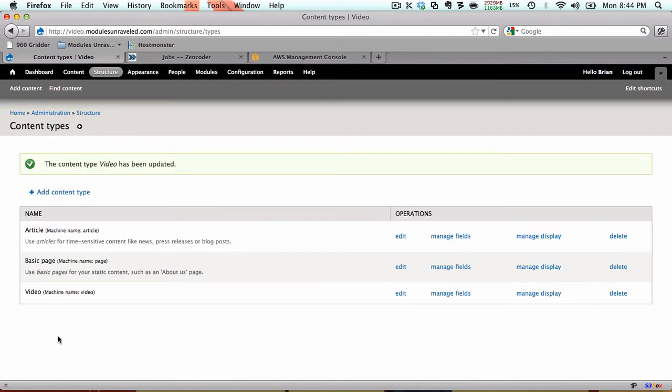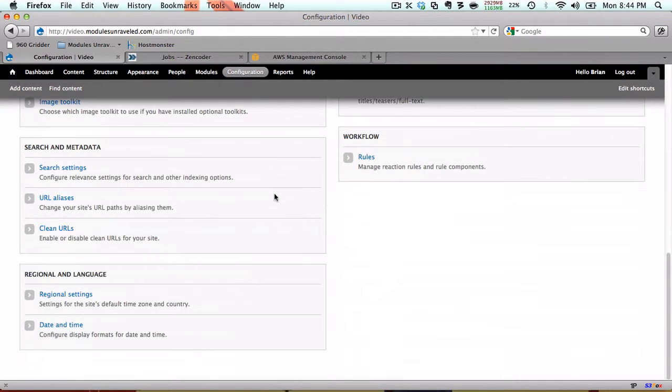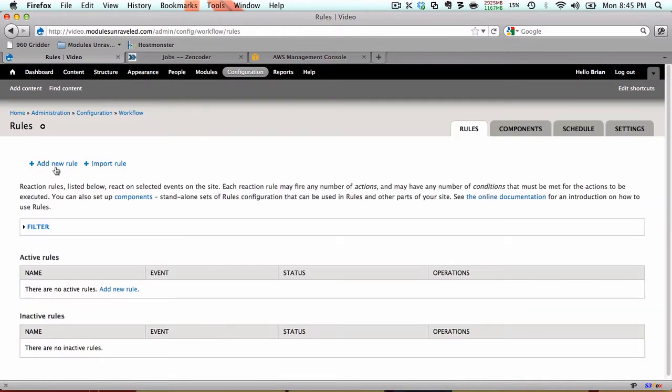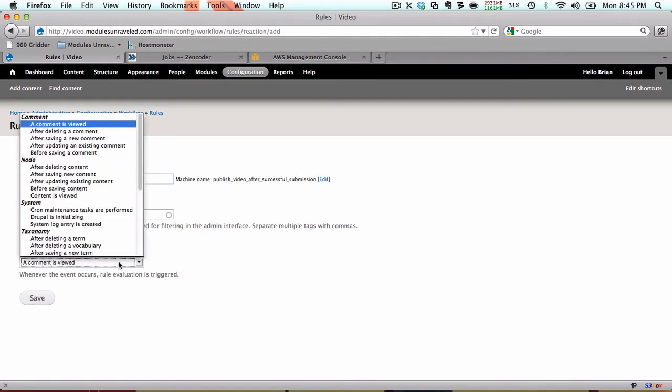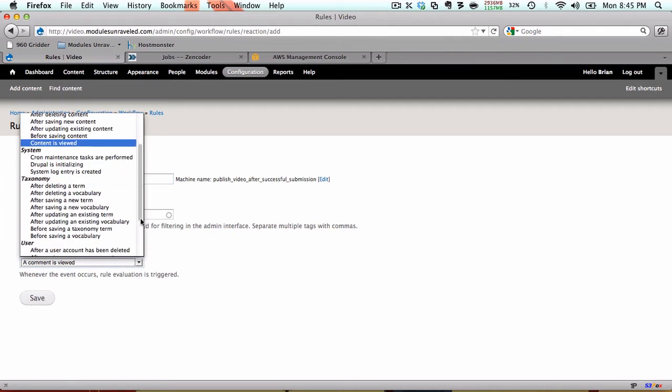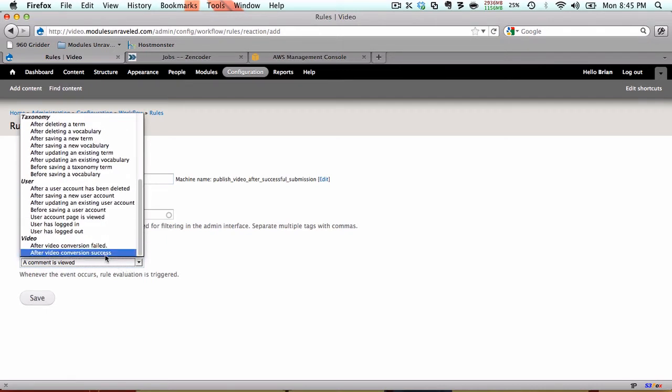And finally, we need to set up our rule that will publish our videos once they've been successfully sent to Zencoder. This is done in Configuration, Rules, and we're going to add a new rule. I'll call this publish video after successful submission, and we'll tell it to react on the event after video conversion success.